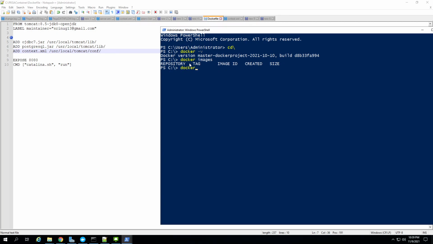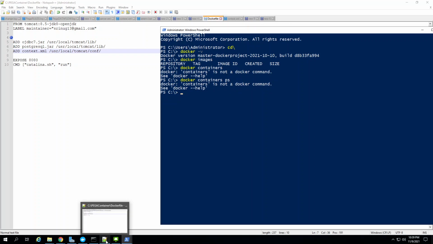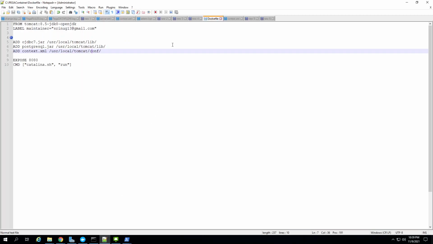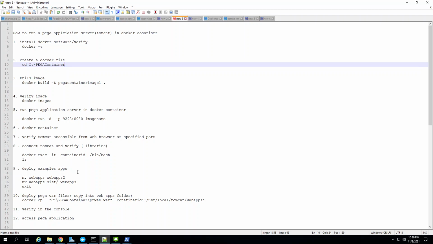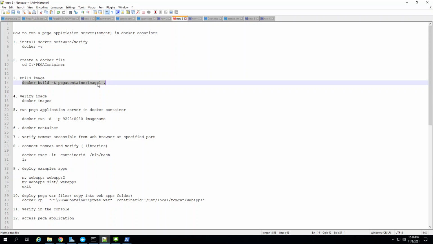Let's see docker containers. So we don't have any docker containers. So we don't have any docker images and docker containers. So we have to build the image now.